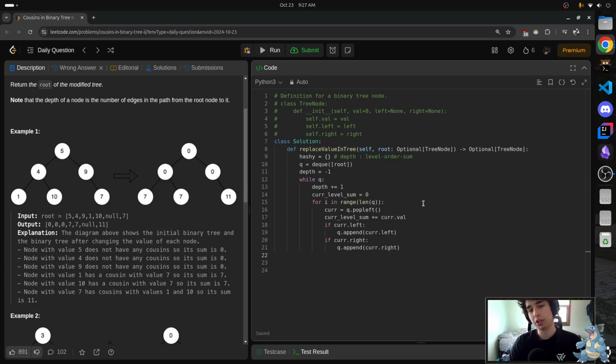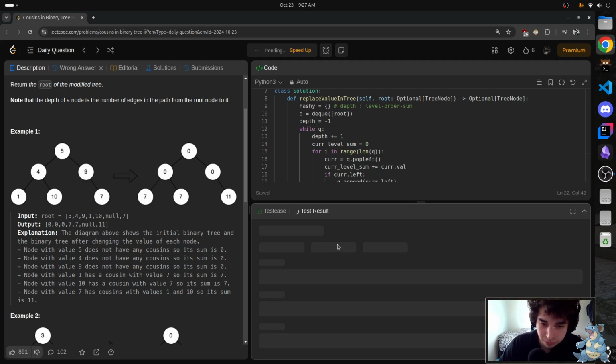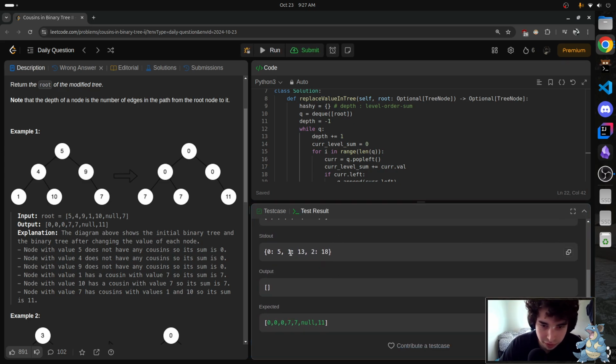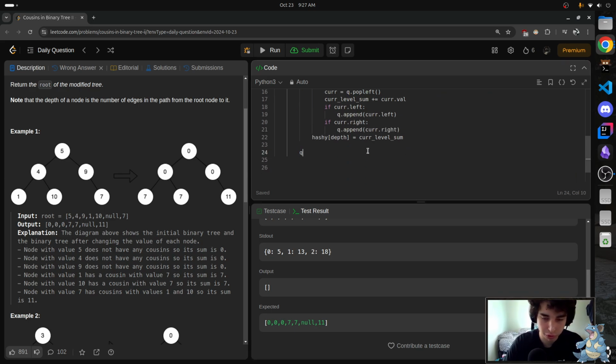And I was so close to solving this one too. That's actually such a tragedy. Like, I'm actually kind of sad at that. Okay, 5, 13, nice. Okay. Now we're gonna do it again. So Q equals deque.